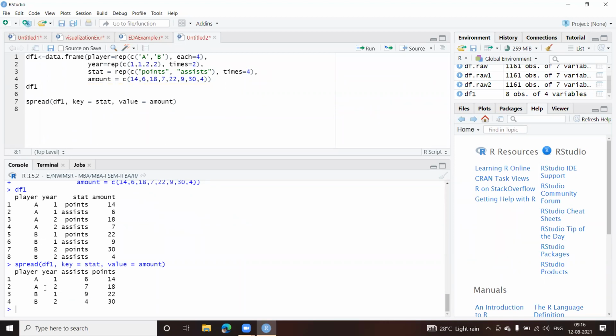So what is happening now? My 8 records were converted into 4. You can see these two new columns now. Based on player A year 1 and player A year 2, it is getting grouped. Under 1, we have points, and under 1 you also have assist, so we have two values directly. The amount column has worked as the value, and a key and value pair has been created.